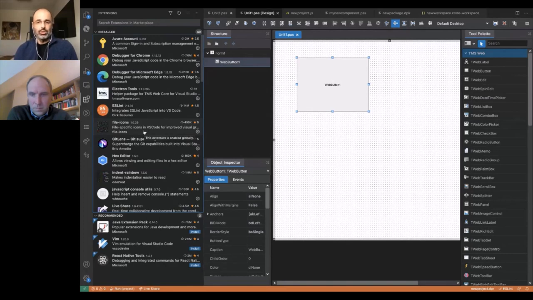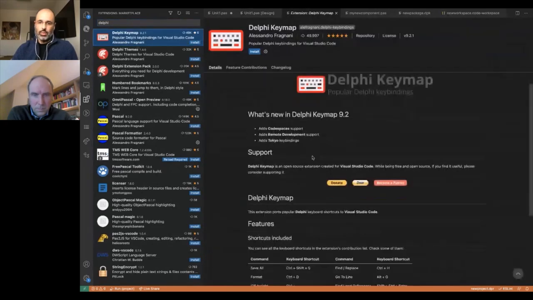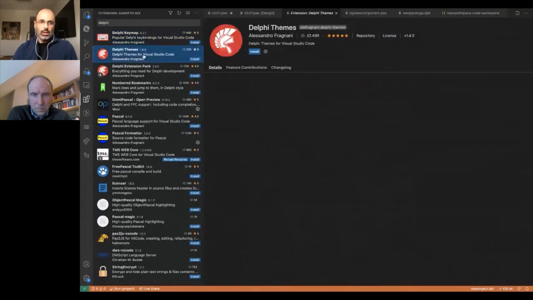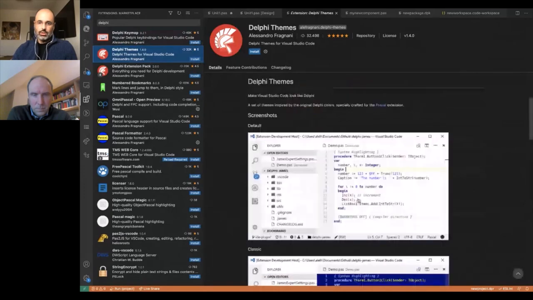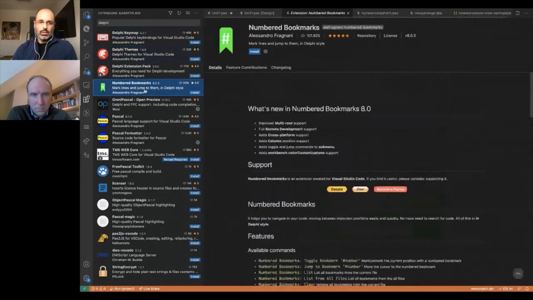Of course, it's a different tool, so there is a learning curve. But there are also extensions. If you search for Delphi, there is, for example, the key map, which contains all the keys that you might use. So all the shortcuts that you are used to are migrated here. There are also Delphi themes, so you can change to the colors that you might be used to. And there are bookmarks and things like that.